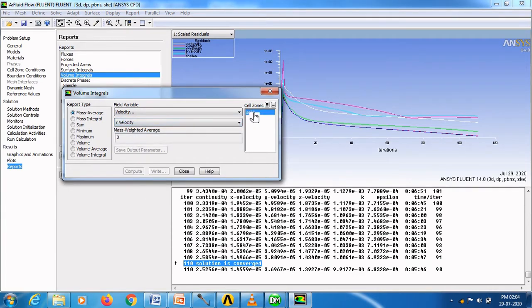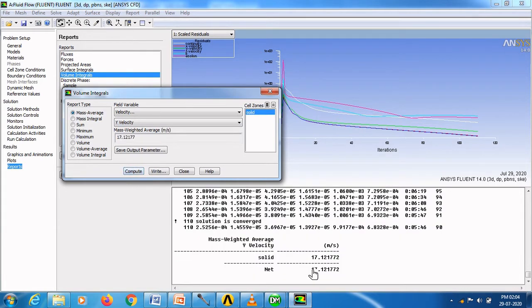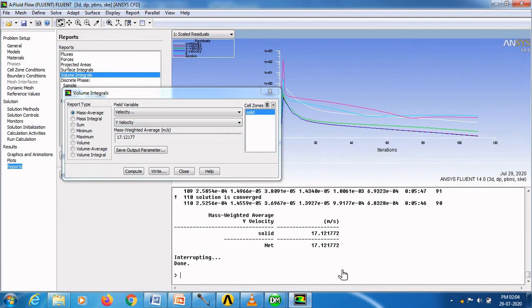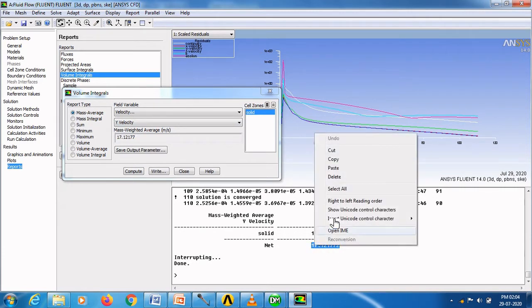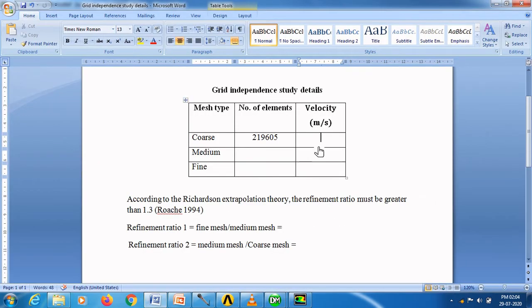Select solid zone and give compute. Now we can see the results. 17.12 meter per second. And copy these results and paste in the table. Now we have calculated velocity for coarse type mesh.